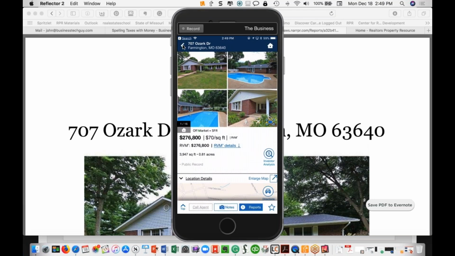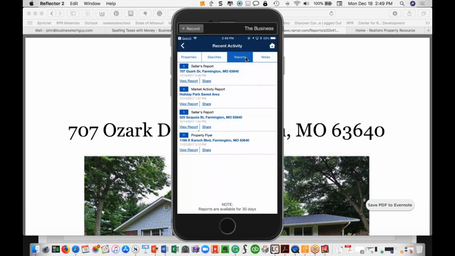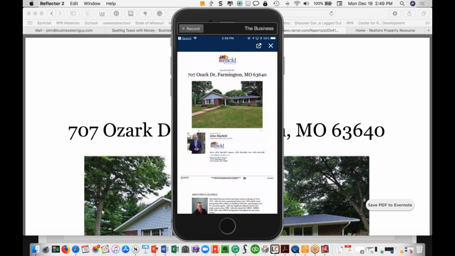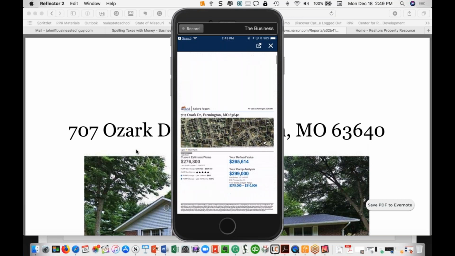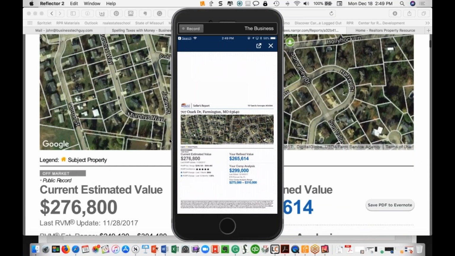So here's the property right here. Now I'm going to go back up here and hit the back arrow, and move over to reports. And look, here's that report that we're looking at on my computer. If I select view report, I could pull this report up and show it to them right on my computer if I wanted to. More specifically, after I go over the report with them, I can share it with them. So here's the report, the same exact report you're going to see right over here.